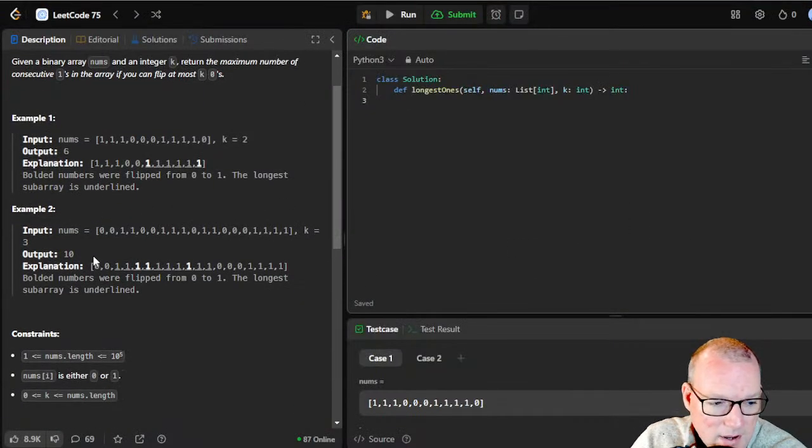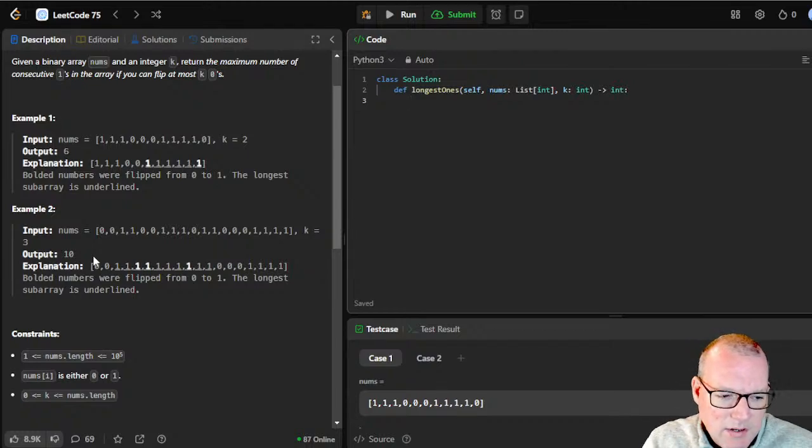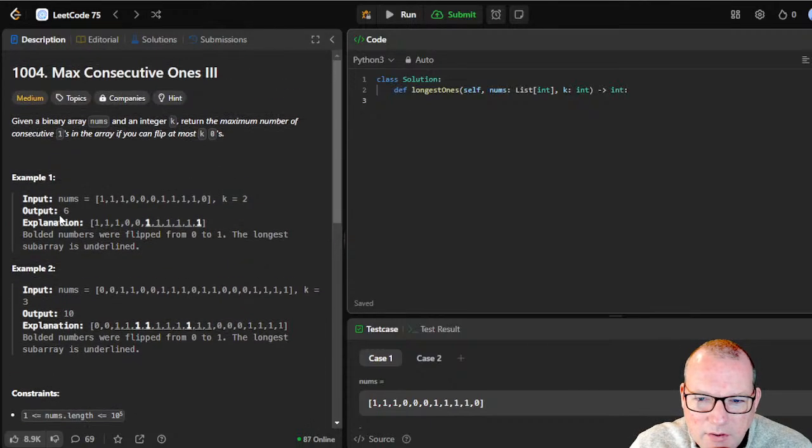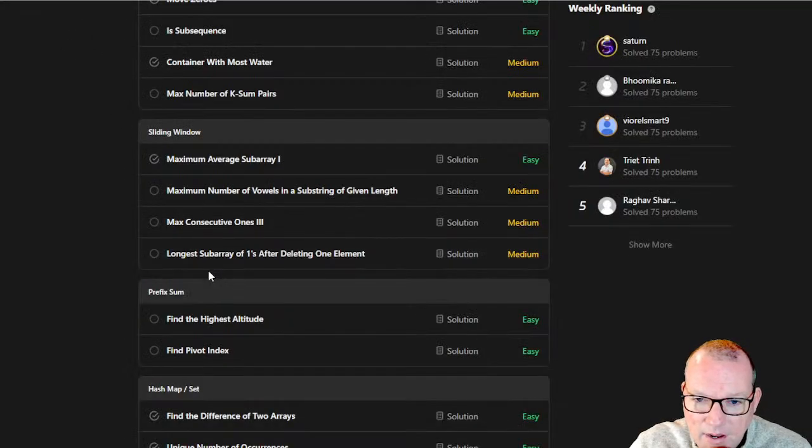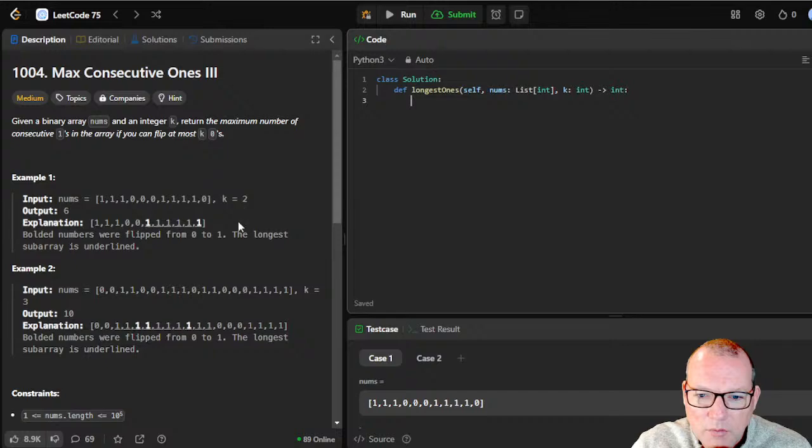I may not be doing this one because it isn't making any sense to me. We've been on an hour. All right, so bolded numbers were flipped. Let's go back and look at this. Given a binary array nums and an integer k, return the maximum number of consecutive ones in the array if you can flip. Oh, okay, so k is how many you can flip, 2. There we go, now I got it. You can flip 2 zeros to 1s, and if you do that, where is the most consecutive? And is this a sliding window? This is a sliding window.